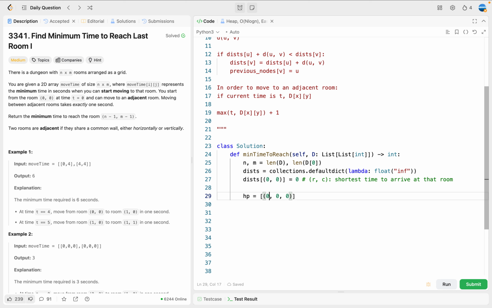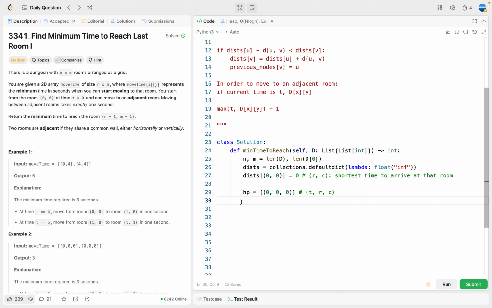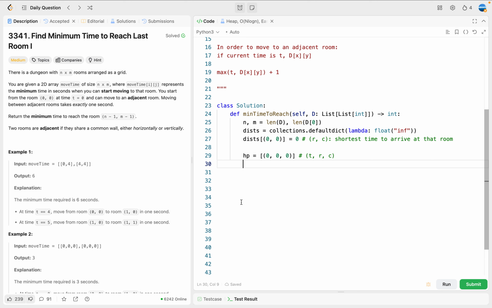So the first component is time. The second one is the coordinates. So basically we are storing t, r, c, the position. Then you just need to do a while loop, while heap. We get the time and the position with heapq.heappop from this heap. And if r equals n minus 1 and c equals m minus 1, in other words, we hit the bottom right corner, we are going to return this t, right?